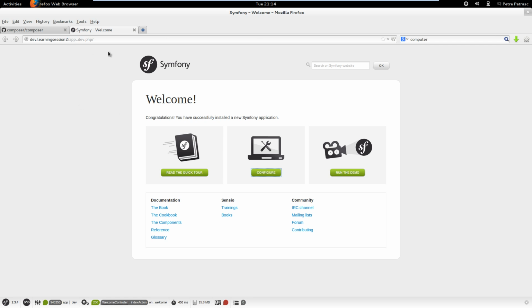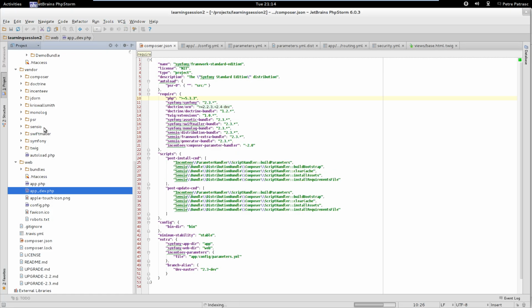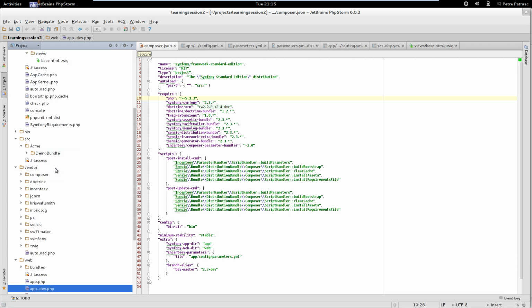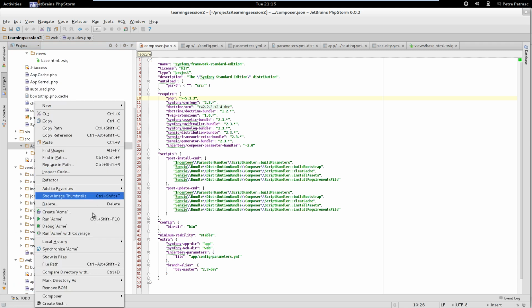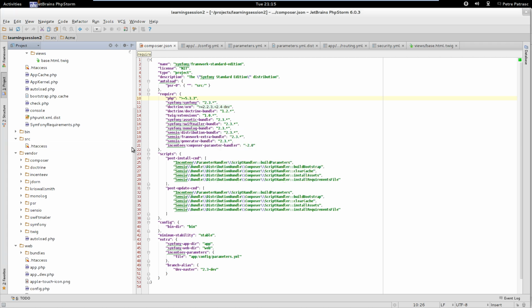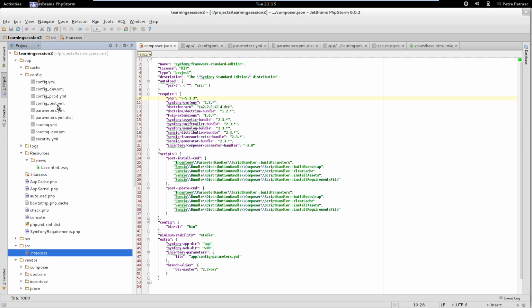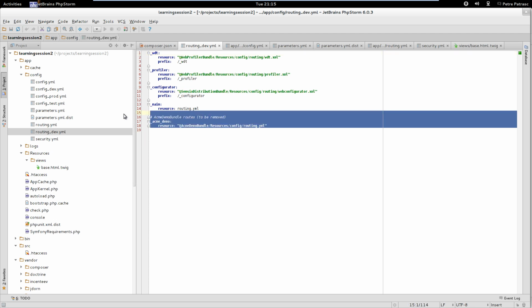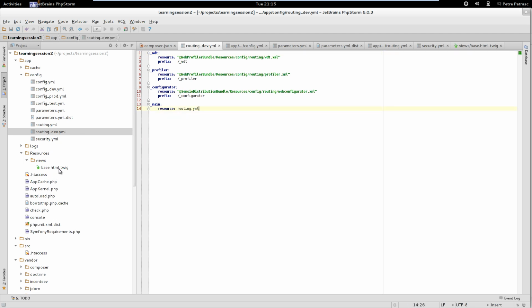Okay, so that's great. We already have some code on here, but as I've said, I really want us to build our own thing. So I'm going to start off by removing the demo application that we have. And this means basically just deleting this folder initially. Okay. Now we're going to go into routing dev. We're going to delete its resource from here.